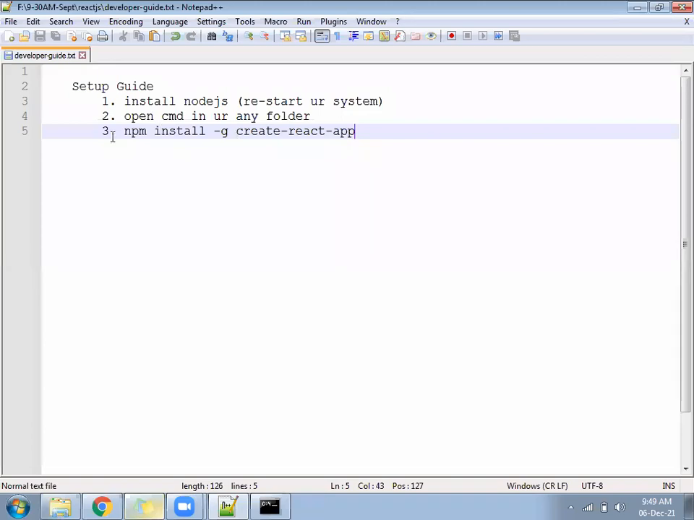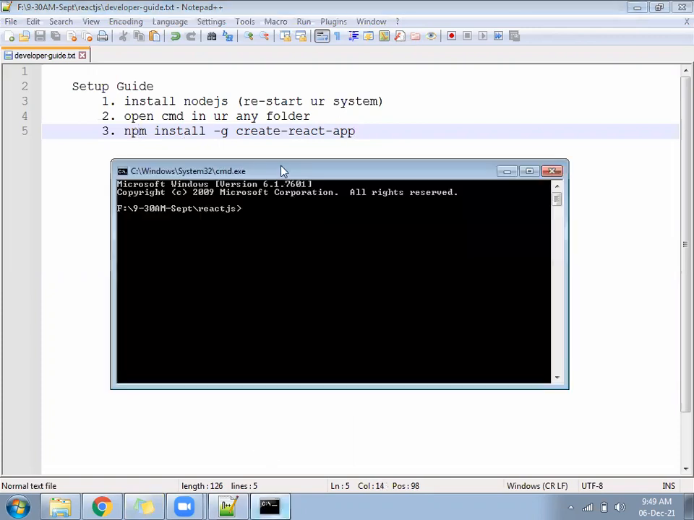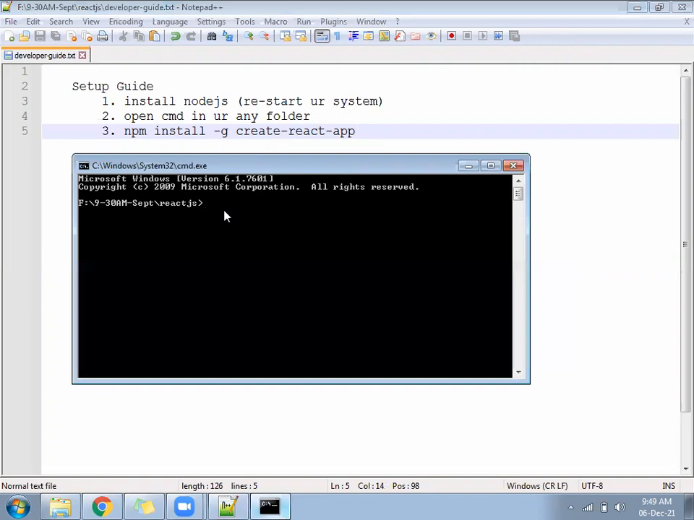Okay, so hope it is done. npm install -g create-react-app. Let's go to your CMD and check whether you have installed Node.js or not. Node.js we have, so we can check like this: node space -v, enter. It will show you the version of Node.js. Is it showing for how many people? Please confirm through chat, yes or no.